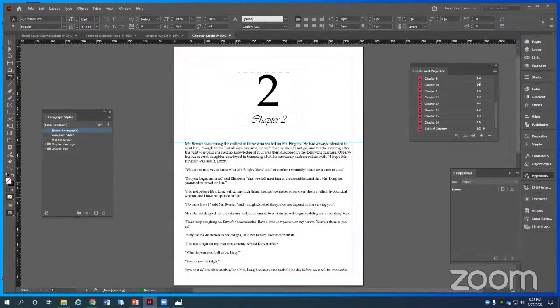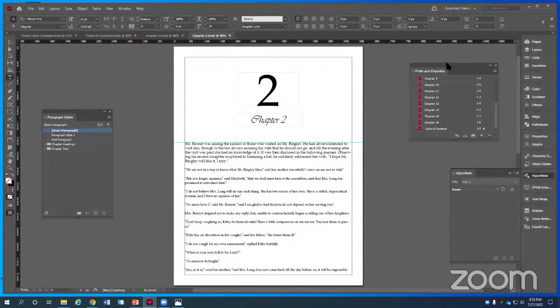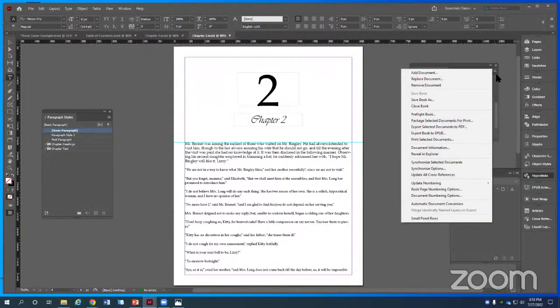But now we get into the need of exporting our entire book. So it's okay that we only have a few chapters open. You don't have to have every chapter, every file in your book open to do the final export, as long as you have your book file open, clicking that hamburger, you can see all these options.